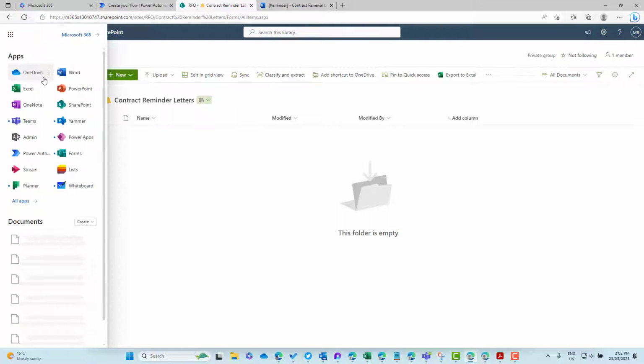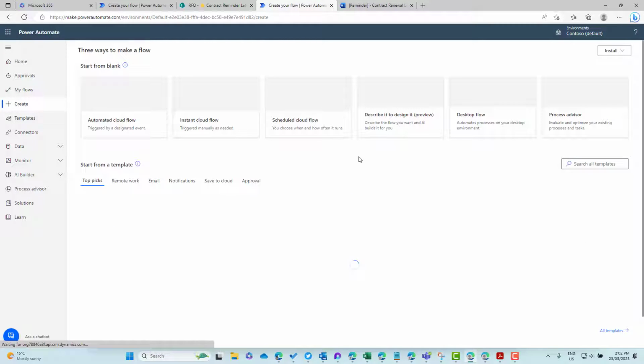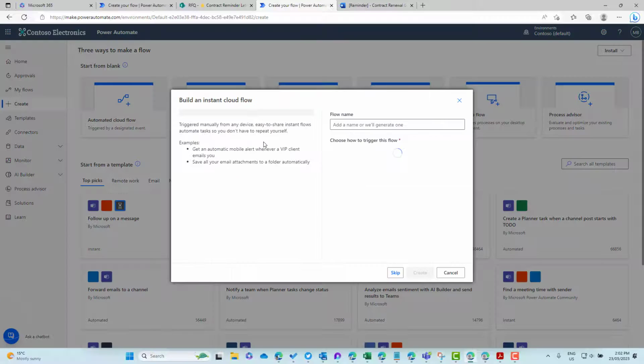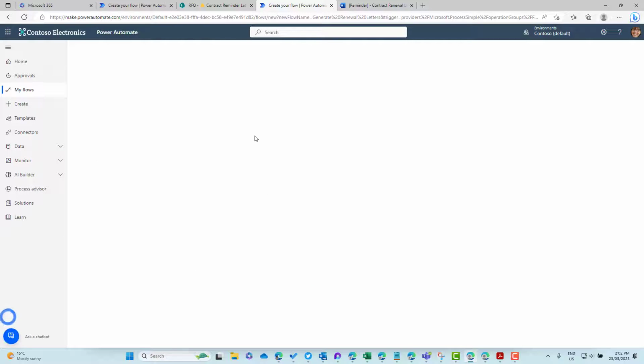So we'll hit our little dots up the top left-hand corner. We'll go to Power Automate, and we're going to create a manually triggered flow here. All right, so we'll manually trigger this. That will dynamically generate all of our documents for us. So let's hit create. We'll go instant cloud flow, generate renewal letters. We'll manually trigger this and we'll create. So that's our trigger. We're going to manually trigger this. So that will then load.